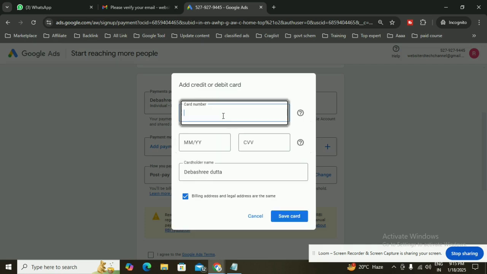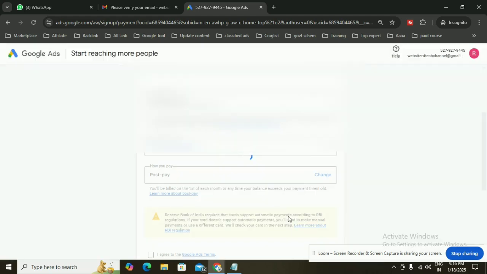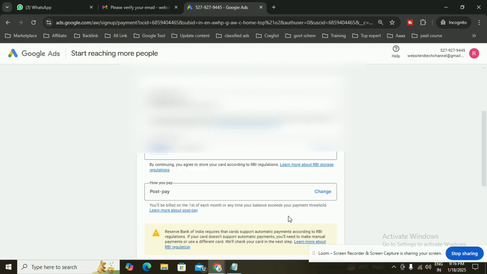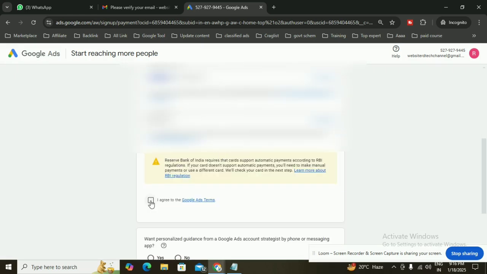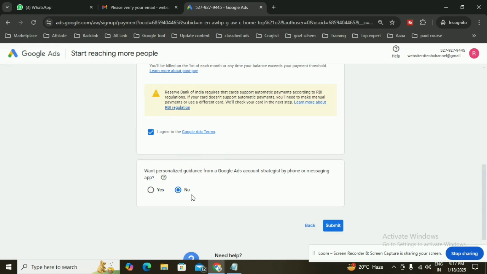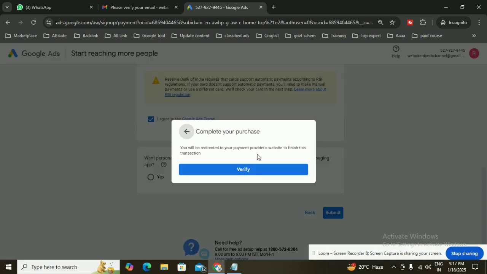Now enter your card details. Then click on Save Card. Now scroll down and check the box. Now select No, then click on Submit. Now click on Verify.